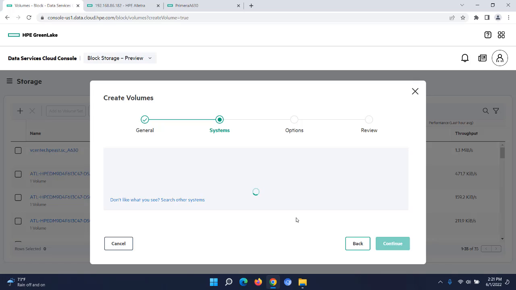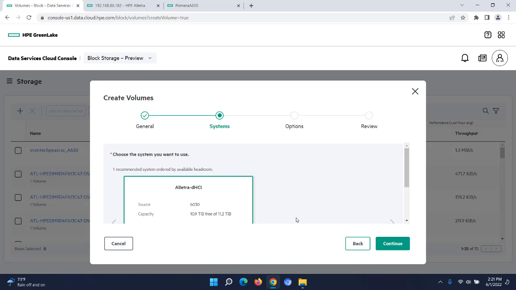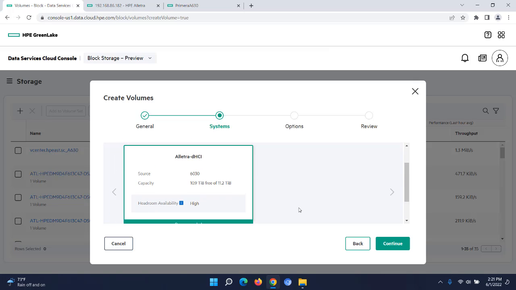Now, it's going to go through and select the right storage system based on what I selected in the previous menu. So it's going to look at all storage systems. It's going to look at connectivity between the host and the storage system. It's going to look at the capacity as well as the performance metrics based on the application category that I selected, or the operating system I selected. And then it's going to make a recommendation.